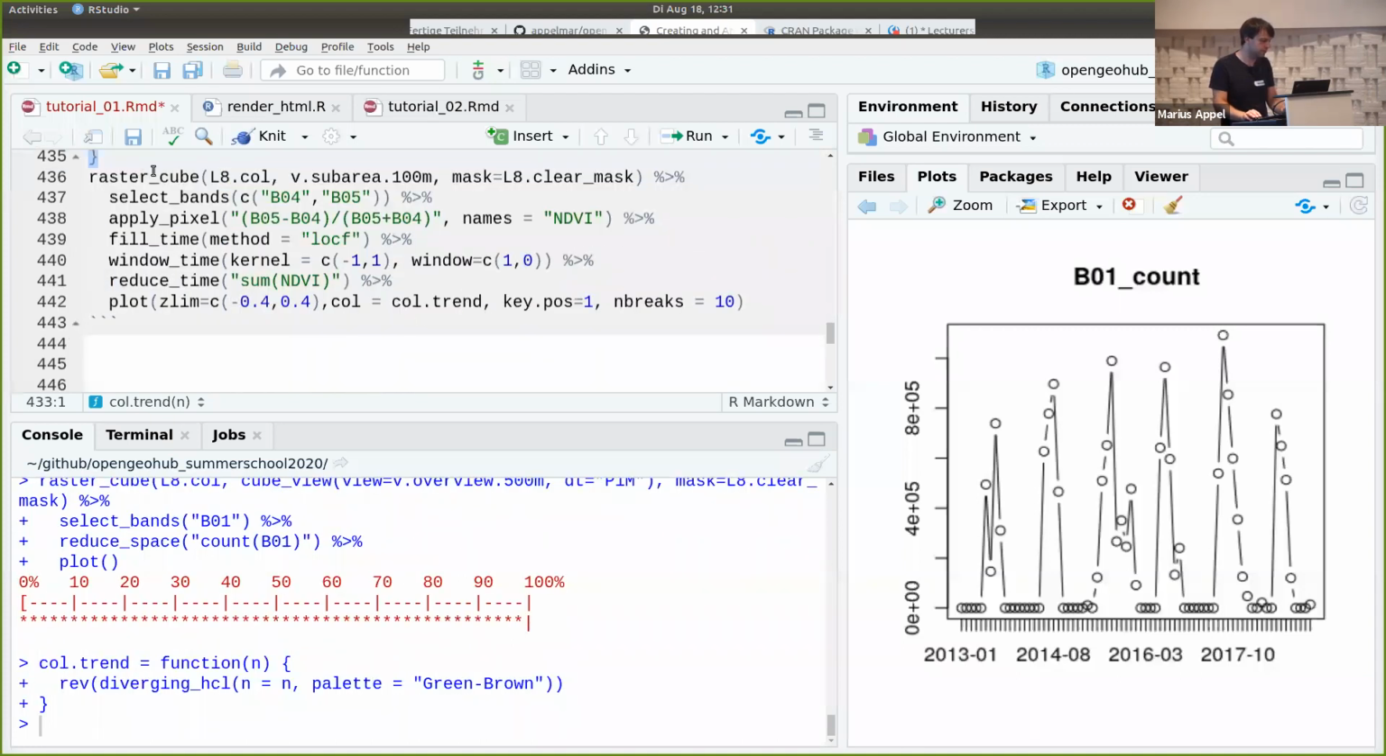Good. So what we do here is a pretty complex, or a bit longer, chain of operations. So we compute the NDVI as before. Then we simply want to fill the NA values with the last observation available. So LOCF means last observation carried forward. That is adapted from the zoo package, so that is similar semantics.